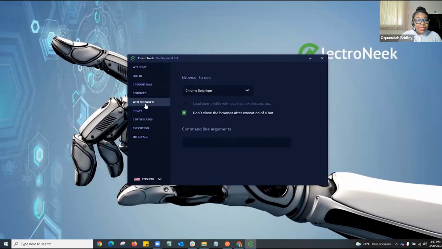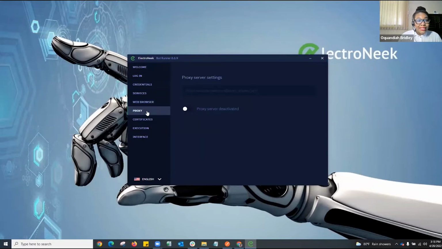Another one I like to point out inside of the bot runner is the ability to have browser selections. So we do have the ability to support Chrome native, Edge native, Chrome Selenium, and Internet Explorer. We do recommend using Chrome native for the best results. And last but not least, I want to point out the proxy server settings that you're able to set inside of the bot runner. Definitely good if you're used to working with proxies and feel more secure working with those.